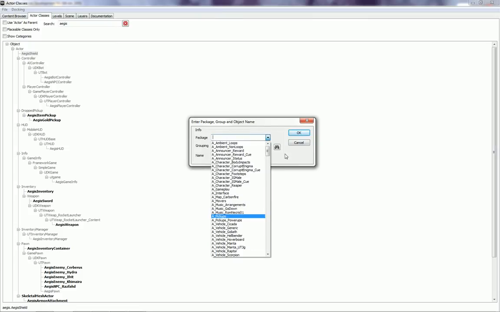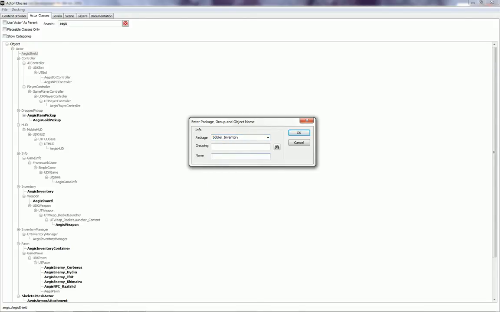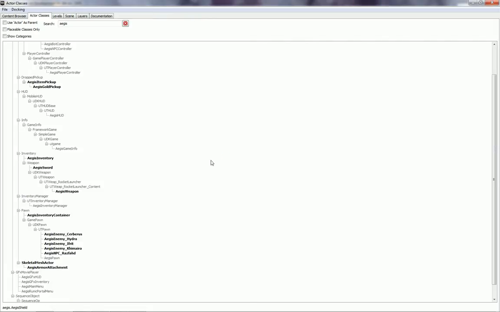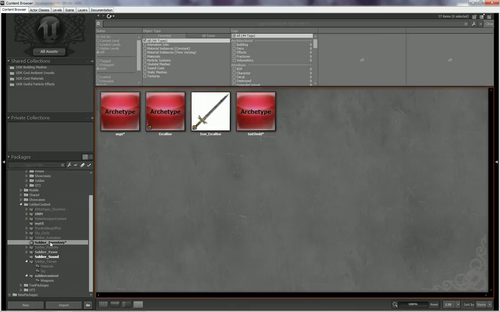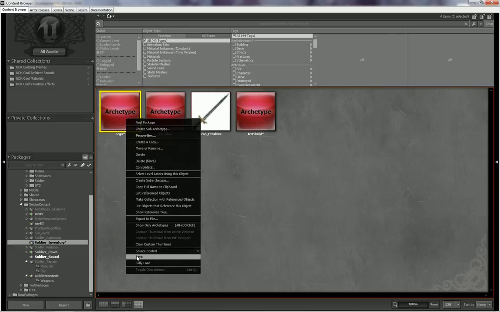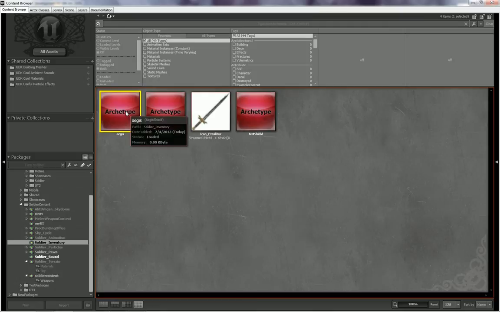You'll be able to select whatever package you want to save it in. In my case, I'm going to save it into my inventory package, and just name it whatever you want to name it. I'm going to name it Aegis. Hit OK, and it'll create your new archetype. Navigate back over to the content browser and go to whatever package you just saved it in, and you'll find it right here, the archetype, Aegis. Go ahead and right click it and save your package, and it'll save that.